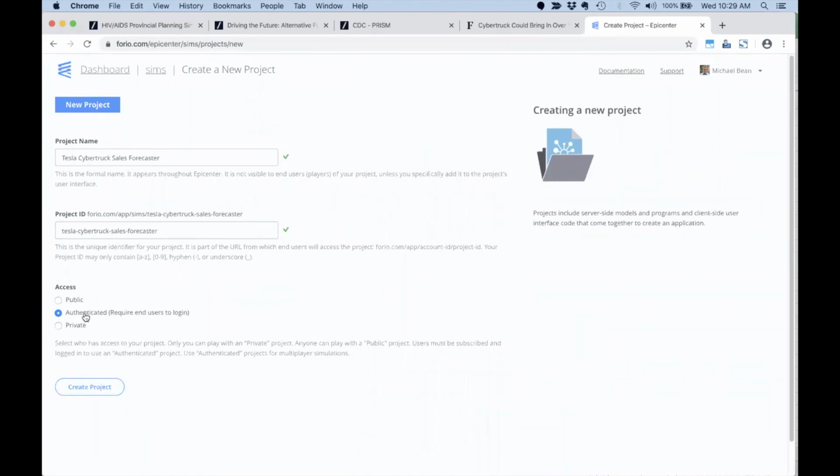And then lastly, probably the most common one is authenticated. And authenticated means it requires end users who want to use your scenario planning simulation to log in. There's a free version of Epicenter where you can use the public and private, but for authenticated, you need a paid account to access that option. So I'm gonna go ahead and create the project.